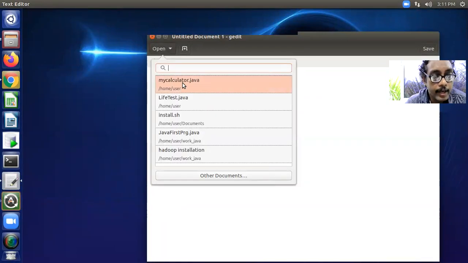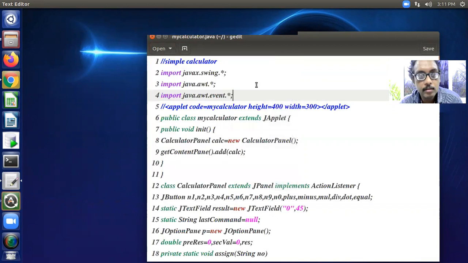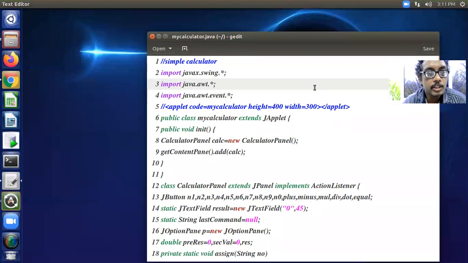This is my code, MyCalculator.java. Here I am writing the applet code at the top of the program, before the class statement, as a single-line statement.